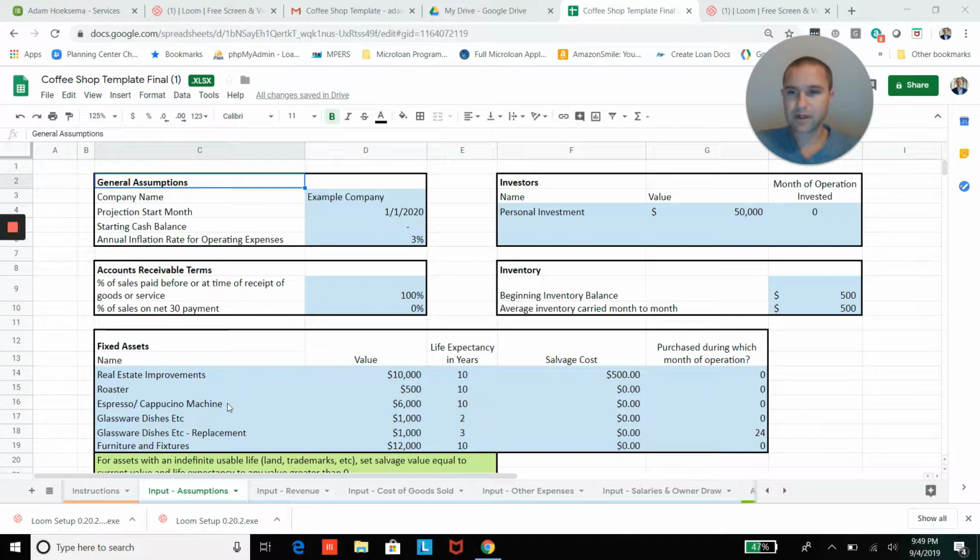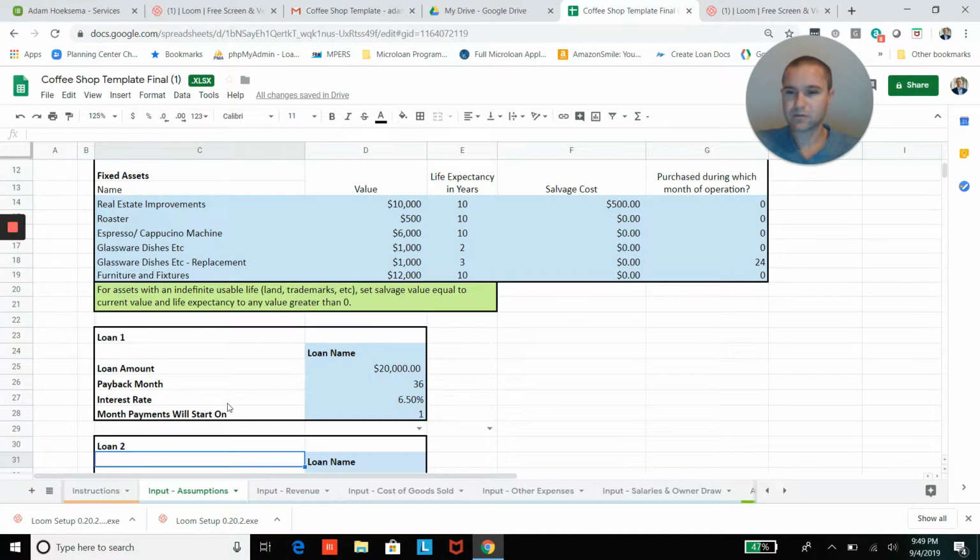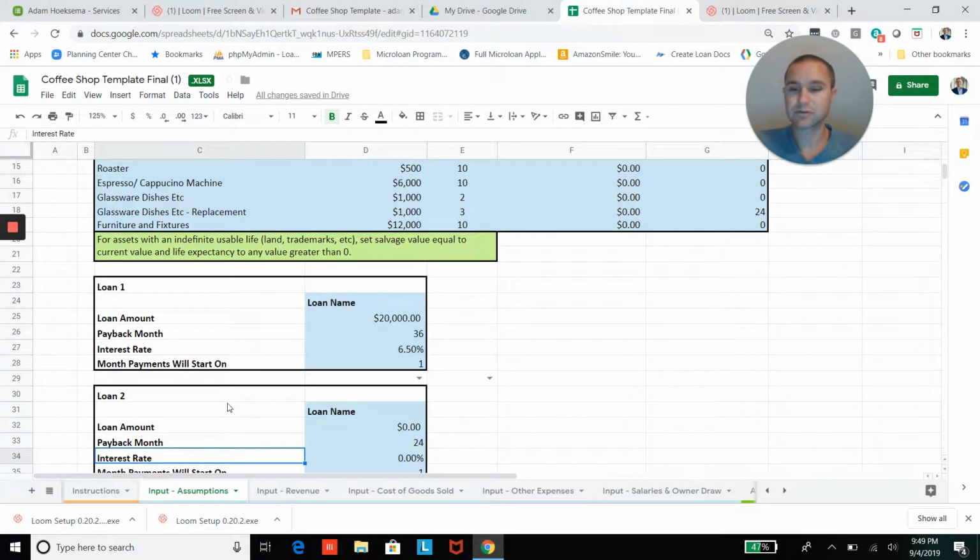Then as we move down a little bit farther here, we can look at different loan amounts. So if you want to add in a loan or multiple loans, you'll be able to do that here with the amount paid and then the terms of the loan.